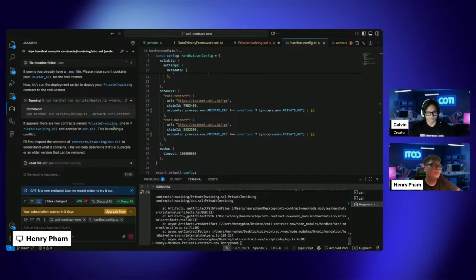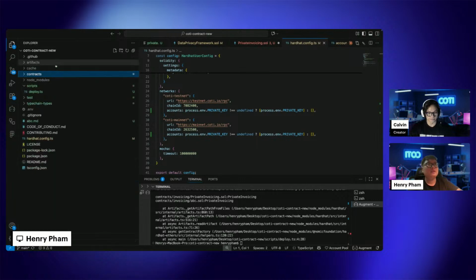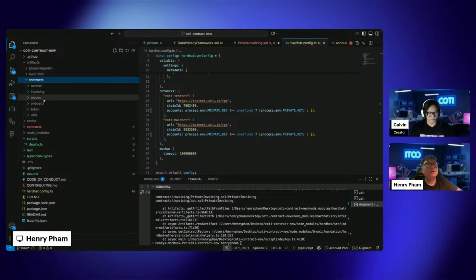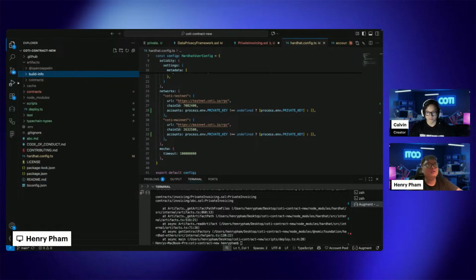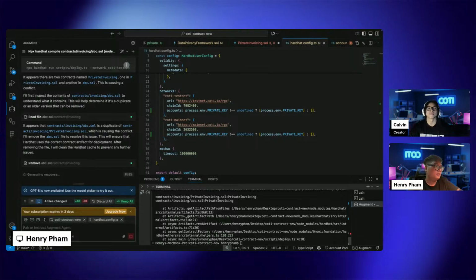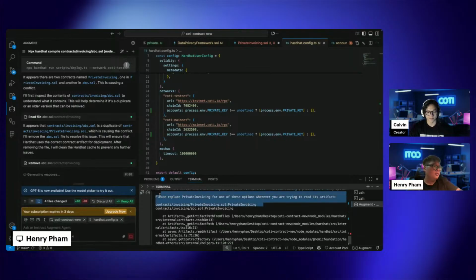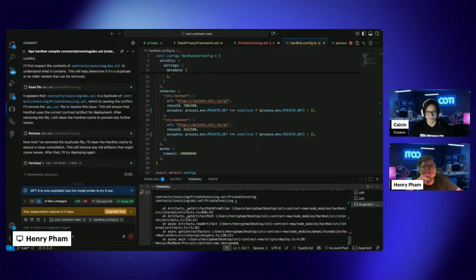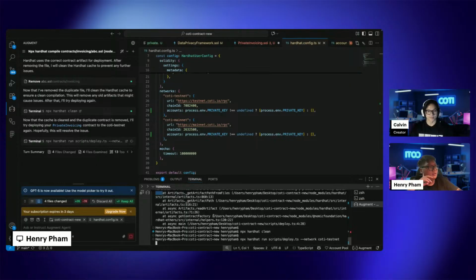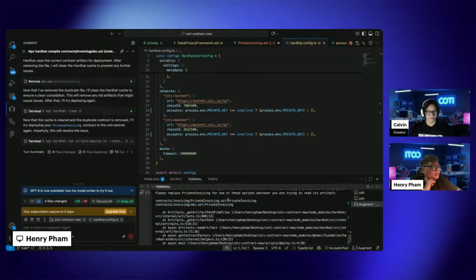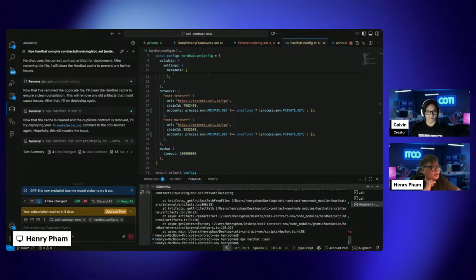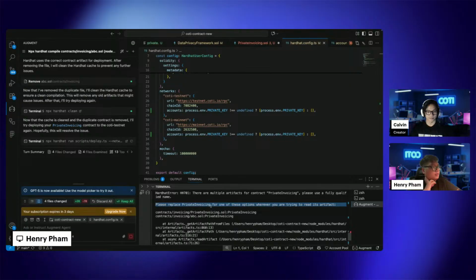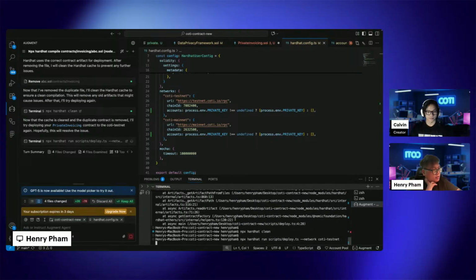We have to activate here, so it has the same name. I will specify it. Okay, it's green. So previously I created an artifact called private invoicing, and it has the same name. So it wants us to replace private invoicing with one of the options. Now we run the script to deploy.